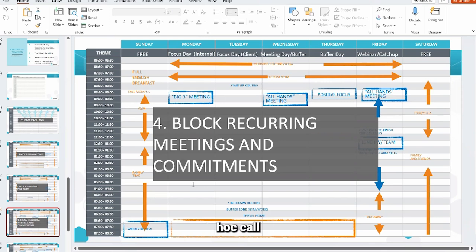Any other ad hoc call, now you have complete control. Do it around the time you call your focus day. If you're having back-to-back subject matter expert calls, or back-to-back client calls, or any other proposal reviews, you name it, lock it. So if it's recurring, that's what you're going to do. But if it's not recurring, then you have complete control to drop it wherever you want.